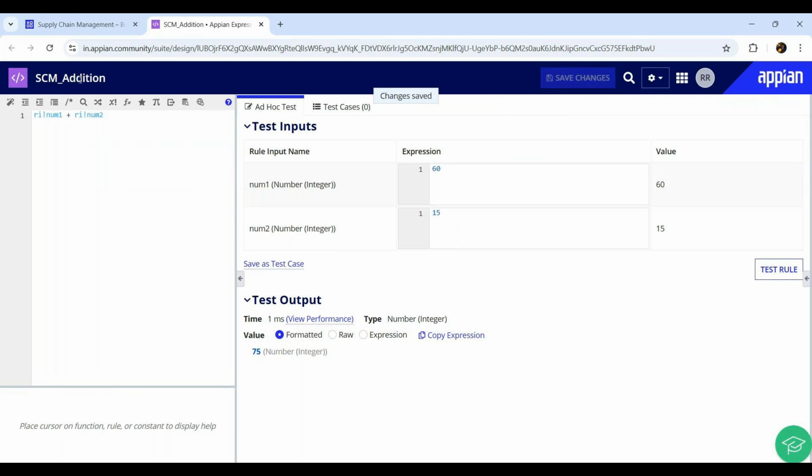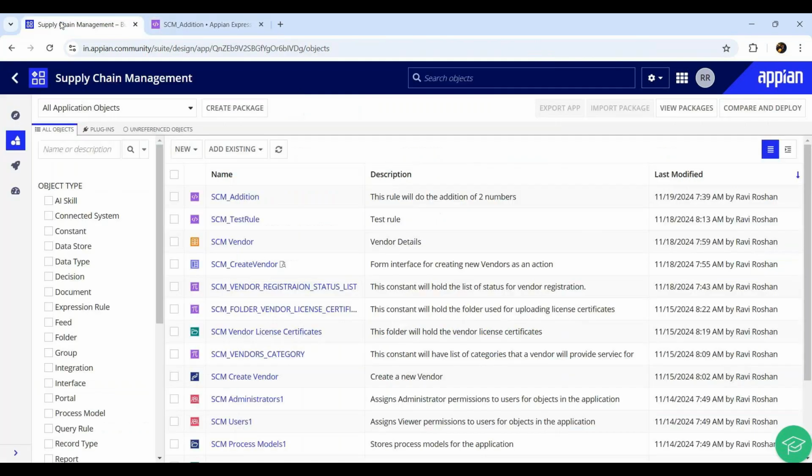Wherever we call this rule, it will ask for two numbers to be provided, right? Once you provide two numbers, it will give you the output accordingly. So this is one of the rules that we have created, dynamic in nature. So let's go and create one more rule.